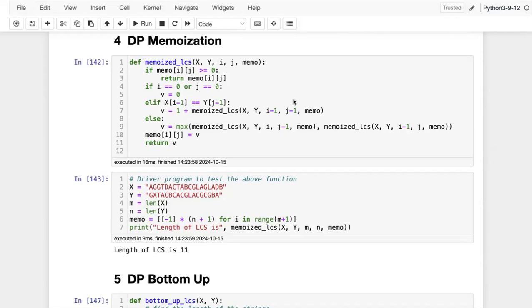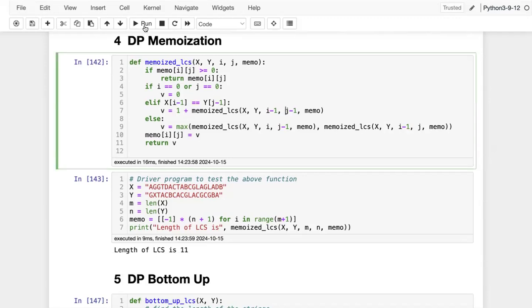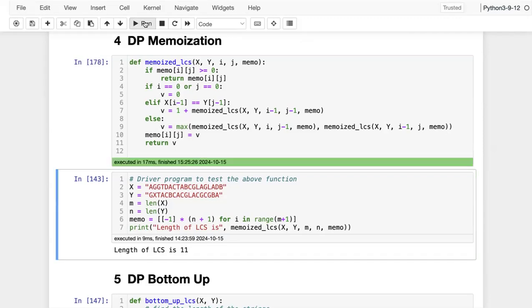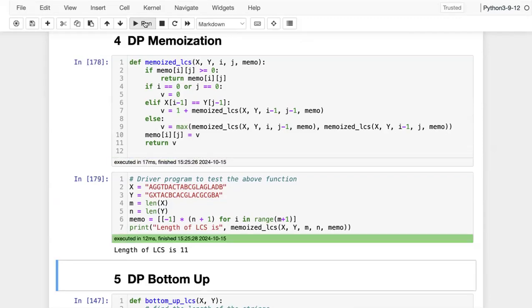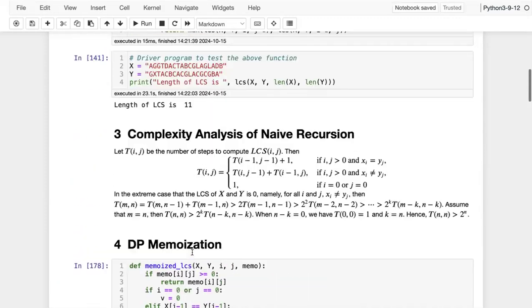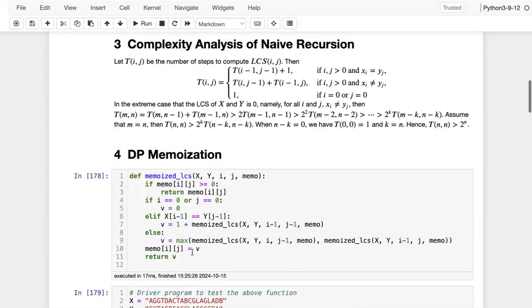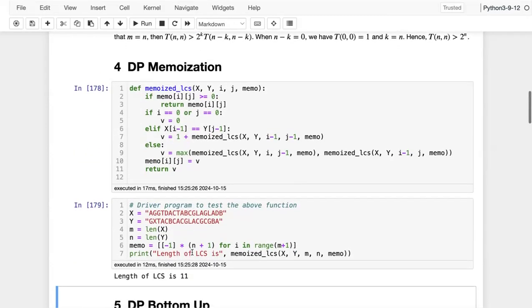So now we use the same x and y, then this time we can run it because it's going to be fast. Okay, so as you can see, it only takes 12 milliseconds and we get the result. Earlier, it took 23 some seconds. Okay, so that is a big difference.